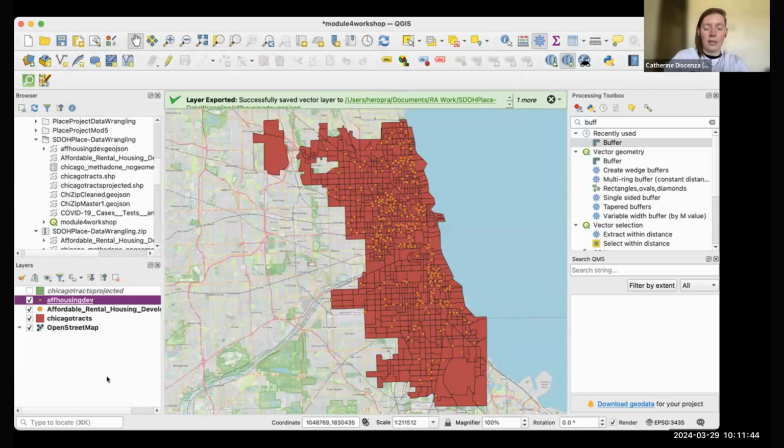And very notably, I'm not sure I touched on it as much as I meant to with projections, but GeoJSONs really should only be used with 4326. If you want to project to a different coordinate reference system, I really recommend saving as a shapefile instead. You can also use geo packages, but we're not really going to be using them today. So GeoJSONs are great to use with 4326, but if you want to use a different coordinate reference system, use a shapefile.